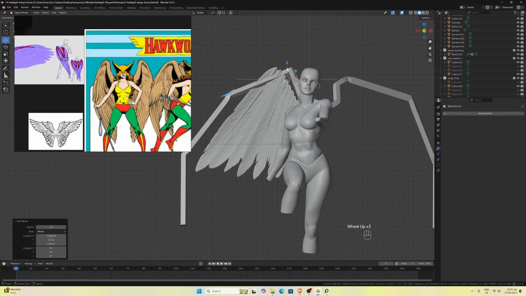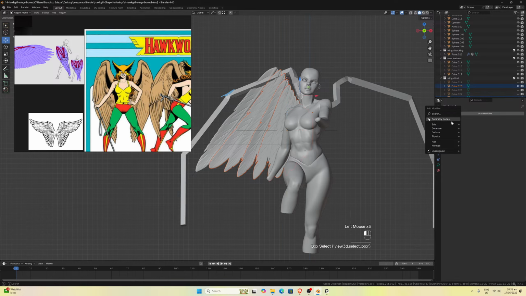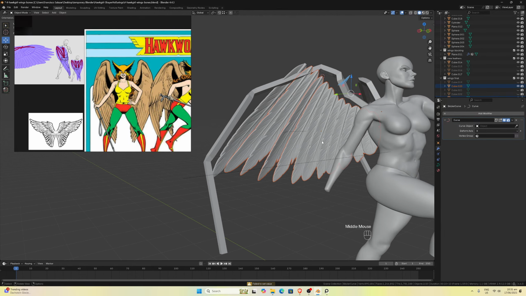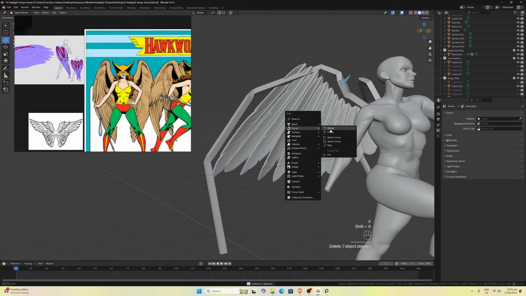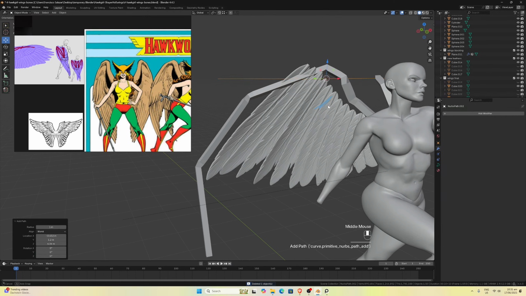Okay. Let me see something. No, I think that is not going to work. Let me... sorry. I select... What curve? Let me use the path curve. Okay.